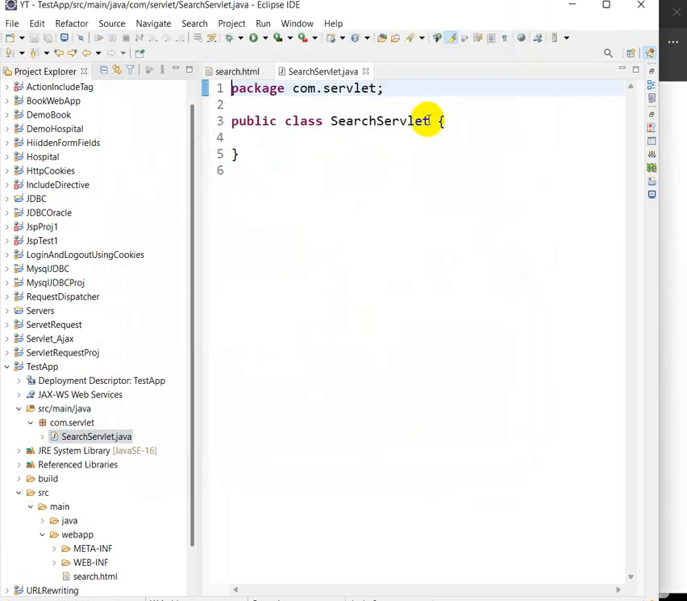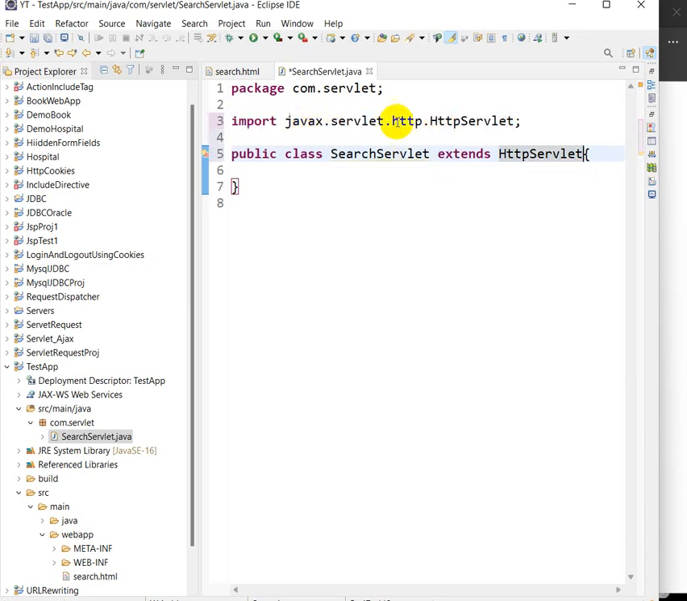So after finishing, we will extend from extends HttpServlet. For importing HttpServlet, press Ctrl Shift O, and here we can see javax.servlet.http.HttpServlet is imported. Now we will override the two methods, that is doGet and doPost.